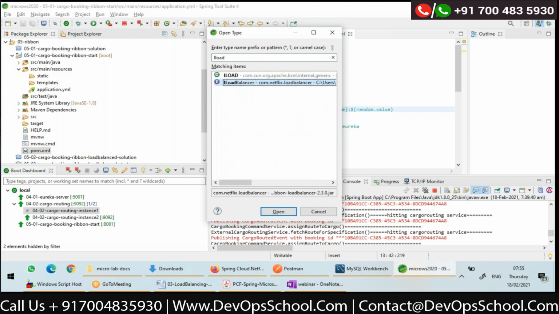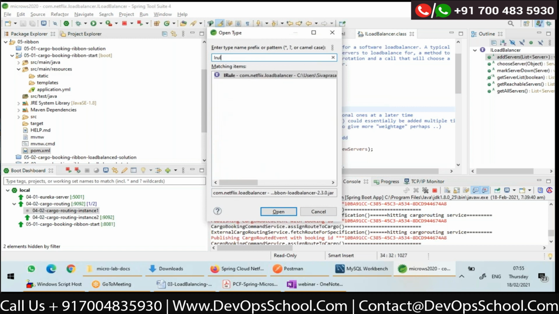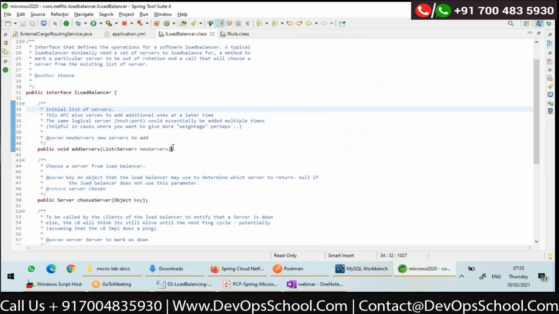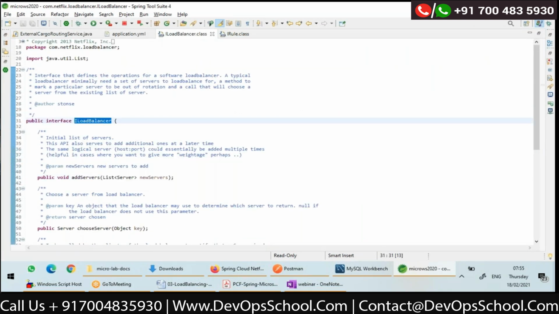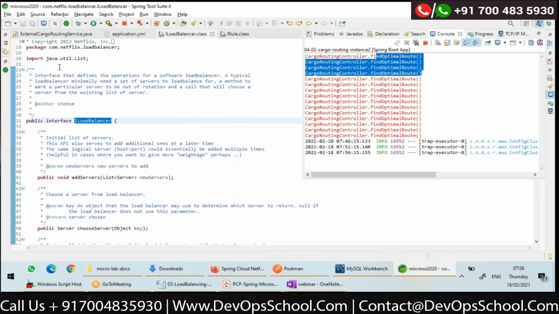ILoadBalancer. This is one interface. And there's one more interface called IRule. On ILoadBalancer, if I press Ctrl D, you can see ILoadBalancer is an interface and there are multiple implementations: DynamicServerListLoadBalancer, and again there is one more called ZoneAwareLoadBalancer. So what is the difference between ZoneAwareLoadBalancer and DynamicServerListLoadBalancer?